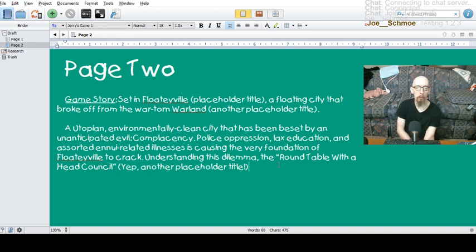In a clean city that has been beset by an unanticipated evil. Just reading it over. Lack of police oppression, lacks education.